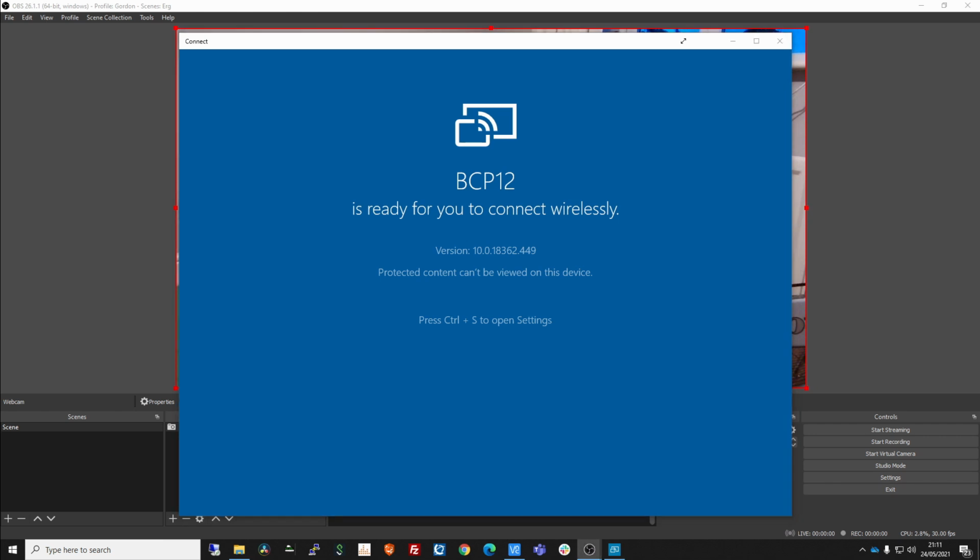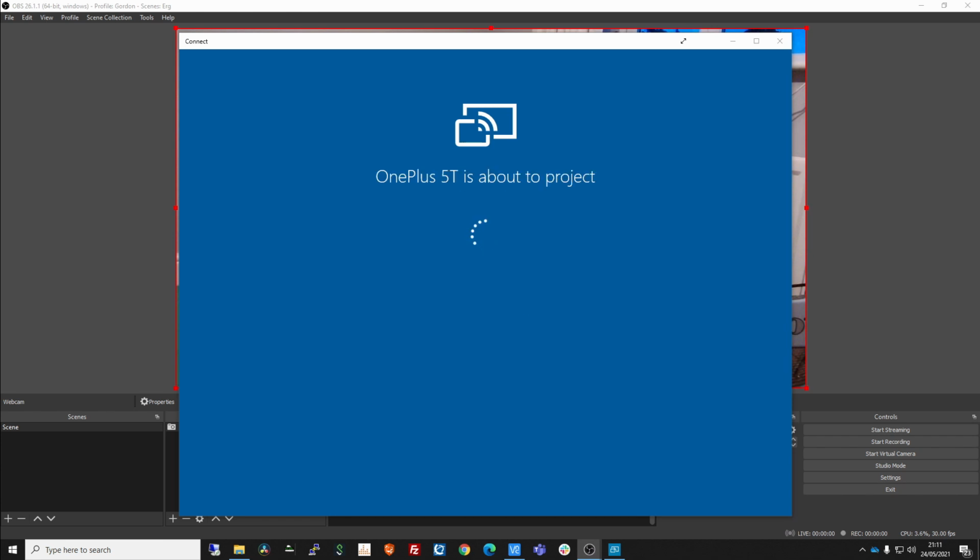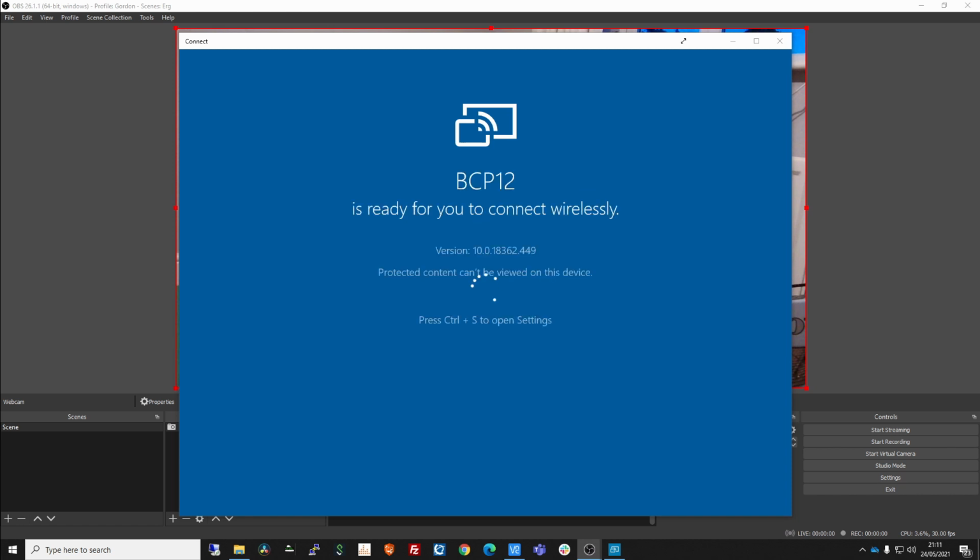So I've already got ErgData on my phone. So I'm going to click on Screencast. And on my phone it says Cast Screen to Device BCP12 Wireless Display. So I click that and you can see that my phone is starting to connect to the PC.